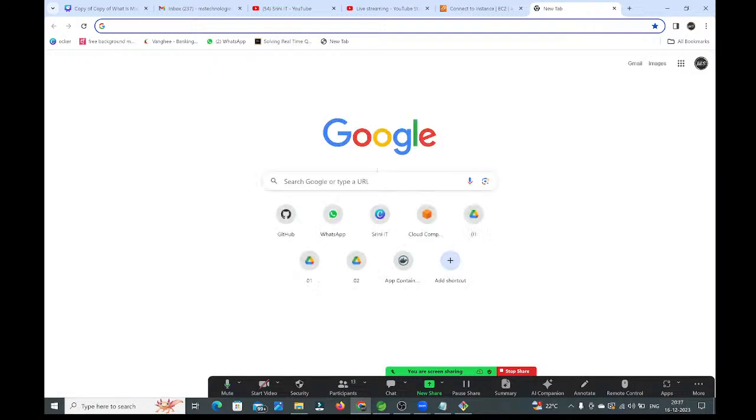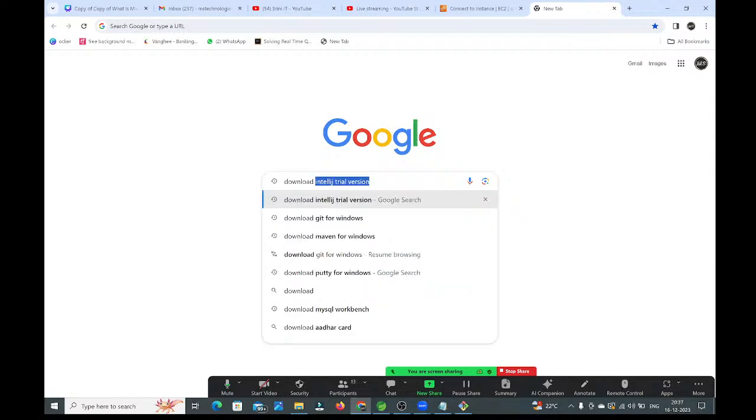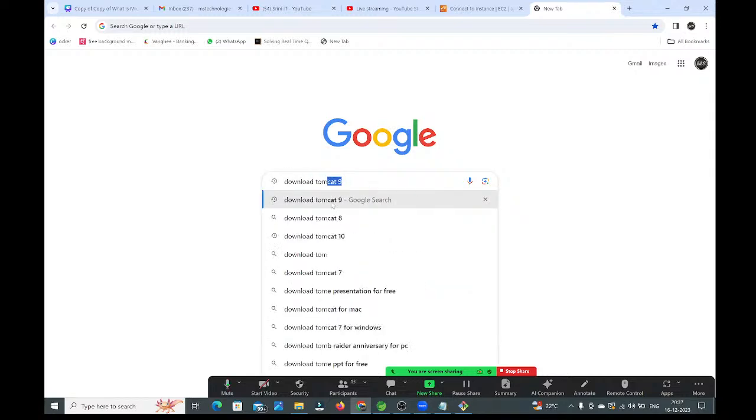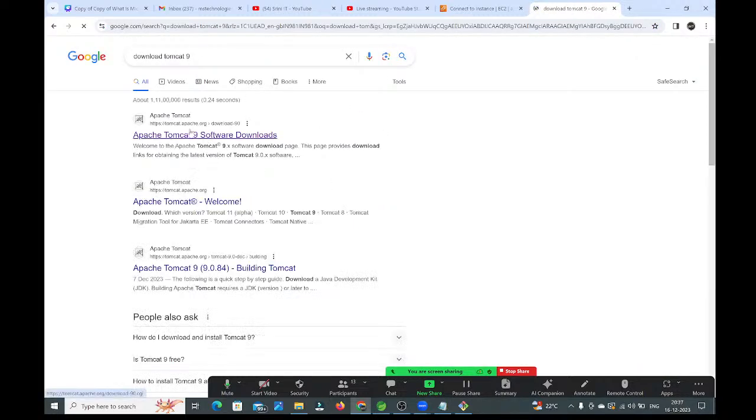For that, in the Windows machine, don't think about the Linux machine. In the Windows machine only, I want to install the Tomcat server. For that, what will you do? Download Tomcat. Download Tomcat 9 or 8, whatever. Tomcat 9, guys. Okay. See, guys, this is the Apache Tomcat 9 software. Right, go here.